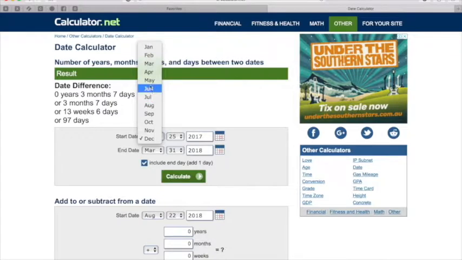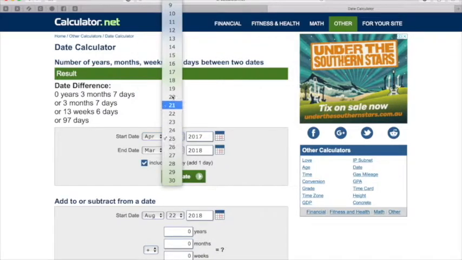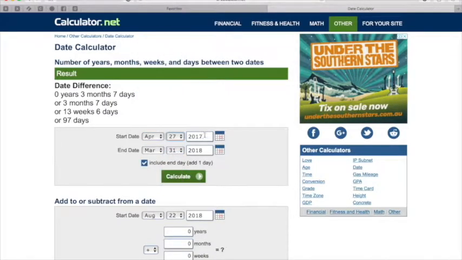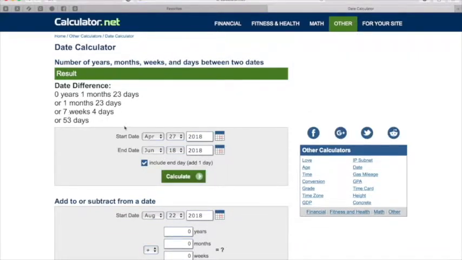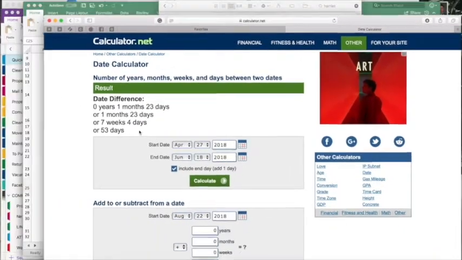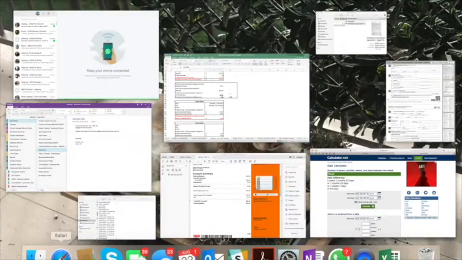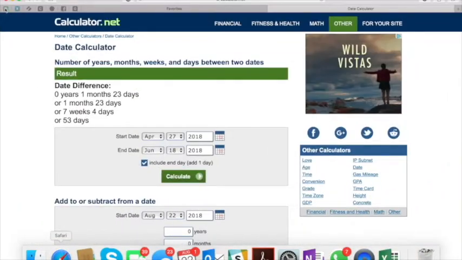So we say April 27, 2018, and then June 18th, 2018. We're going to calculate this. It's going to give me 7 weeks, 4 days. So pretty much 7.5 weeks, but let's see what the person who calculated these charges did, and then we go and see if that's correct or not.